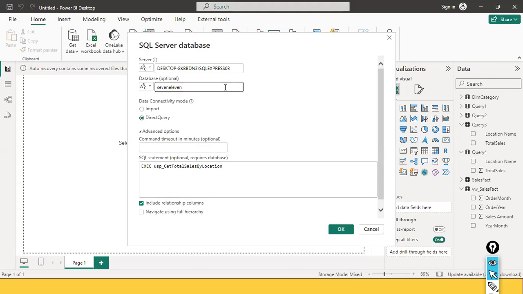Here is the database name. I'm going to call the stored procedure that I created in my SQL Server, the same one, with EXEC followed by its name. I'm going to hit OK. We could try direct query mode, but we'll start with the simple one, import mode. Import mode will work, so no need to try direct query. In the interest of time, I'm going to try this one directly.